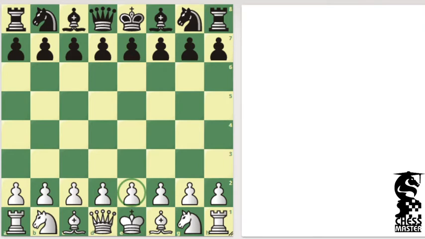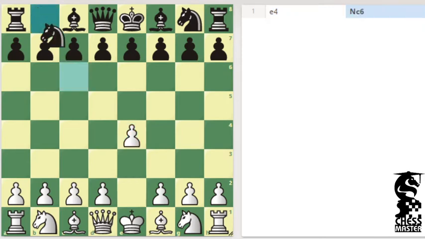First, e4, and for black, c6. Okay, so this is already known as the opening for the Nimzowitsch defense. Now how can we continue the game onwards, and what are the variations that we have under this defense? So let's take a look.